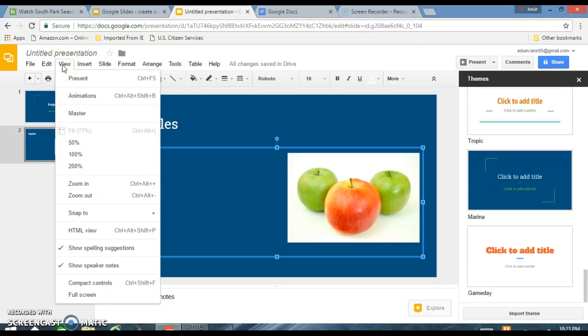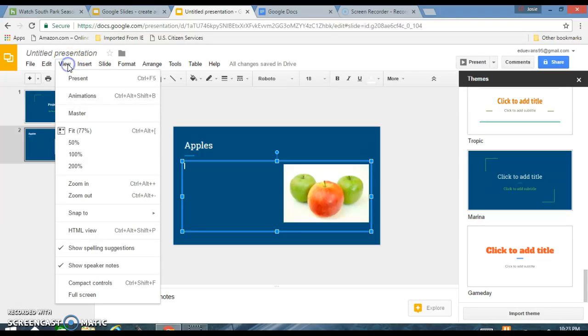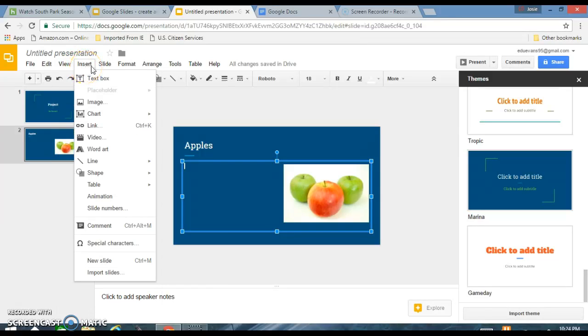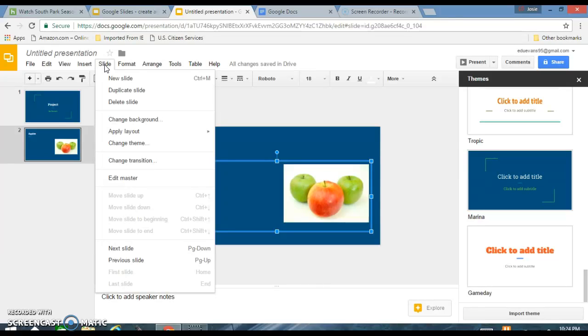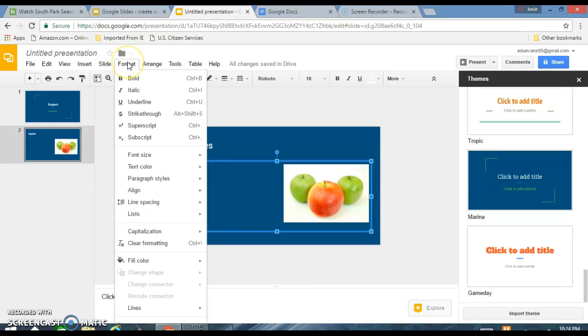The view is talking about how you want to look at your project, or if you want to zoom out, zoom in, stuff like that. Zoom, HTML view. So we're gonna go. We already talked about insert slides, talking about making new slides, deleting slides, change the background, apply layout, change theme. Basically editing your slides a little bit, and then you could also do next slide and previous slide.